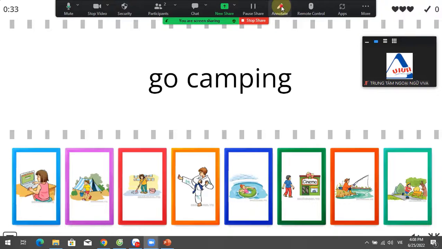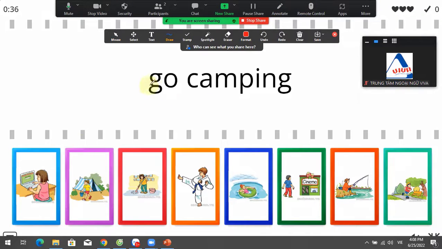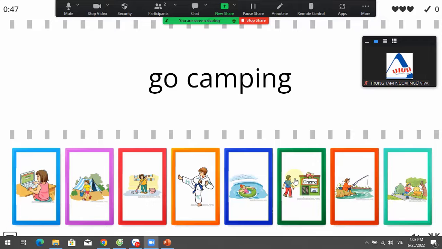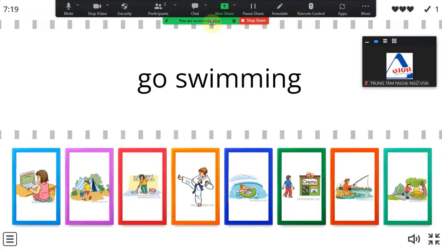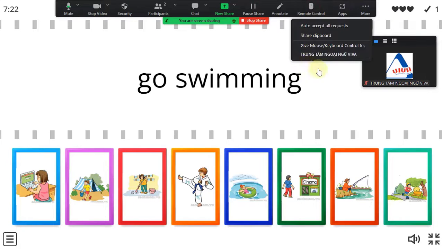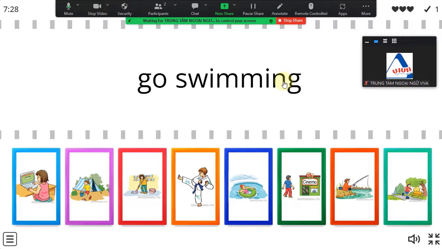For the annotate, you can try drawing something on the screen. You can note something on the screen for the student, and you can clear everything after that. And don't forget to close it to keep control of the screen. So look, you can share the remote control, giving mouse or keyboard control to the student. When you click on this, you can ask the student to click on the correct picture that you want. Okay, so now listen to me. Go swimming. Which picture is go swimming? Can you click on go swimming?